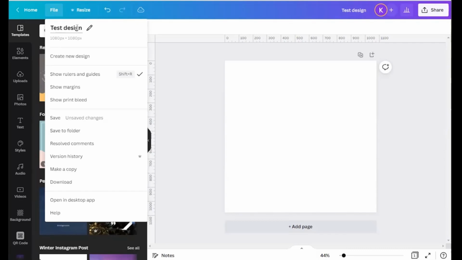Make sure whatever you name this is what you want your file named, because it's how it's going to save it on your computer. If you download directly from Canva, it always downloads to your download folder on your computer. That's where you'll find all your designs. So you have your name, you have the size of the design. If for some reason you didn't want this one, you can create a new one.